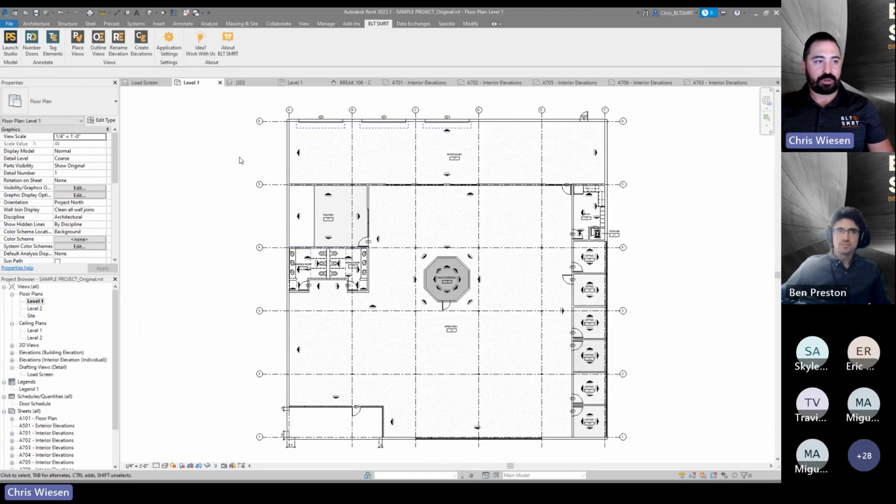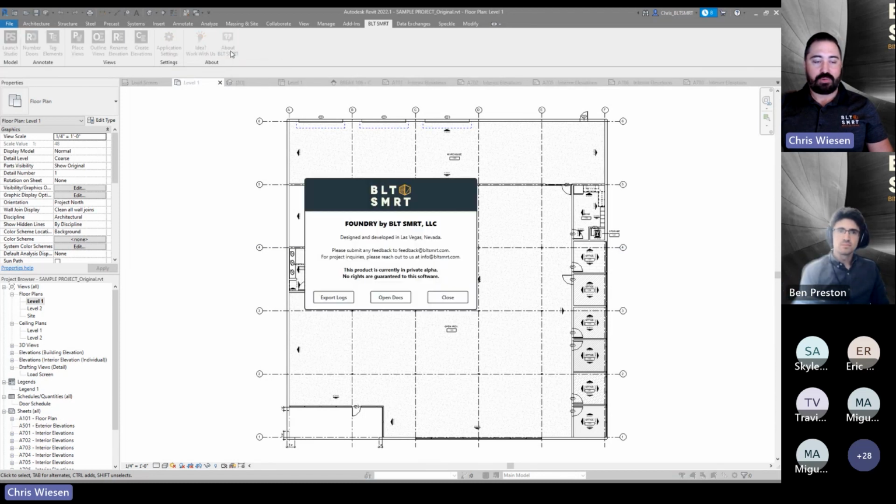A little bit more, just to wrap things up. We do have the About Built Smart, and there are a couple of key things to note. This is where you'd find your documentation. If you click on Open Docs, it'll open a PDF that is loaded onto your computer when you install the add-in, so it'll just populate right away.